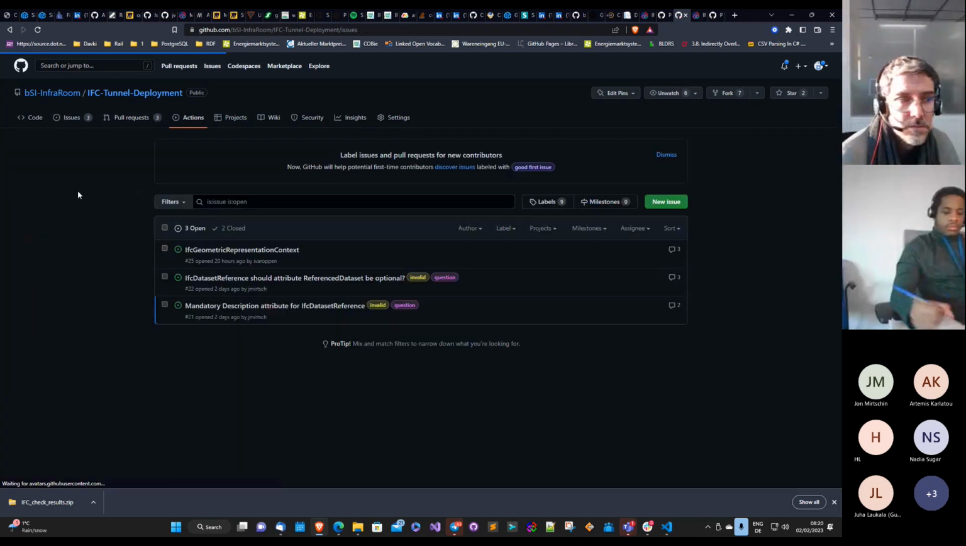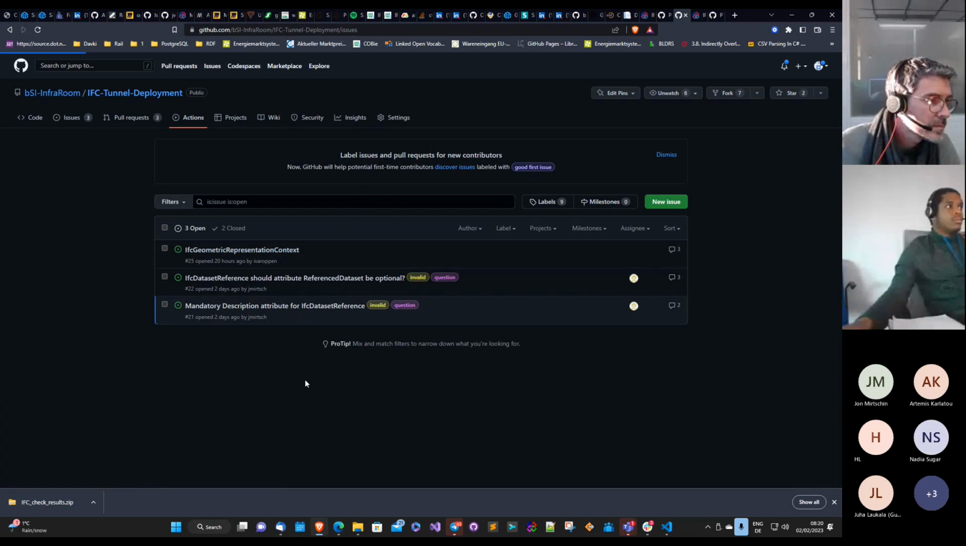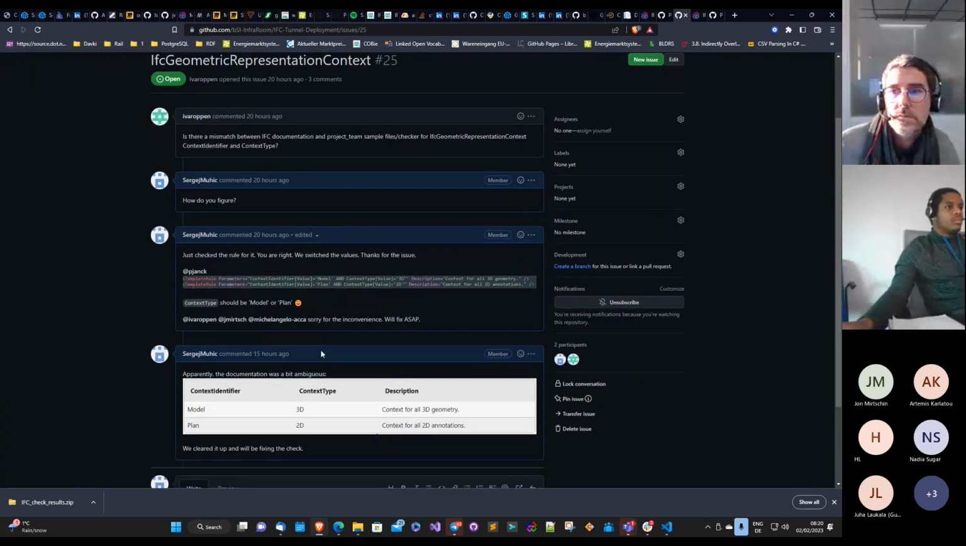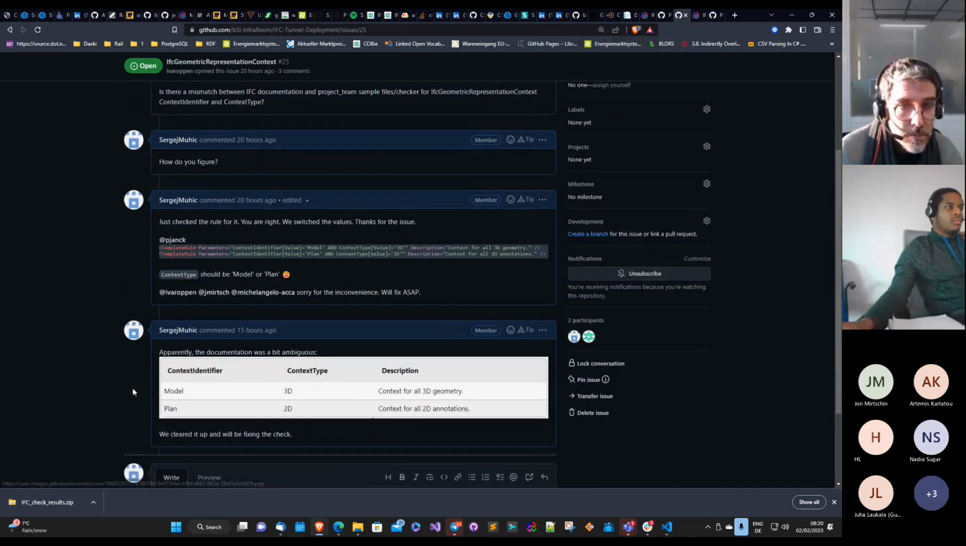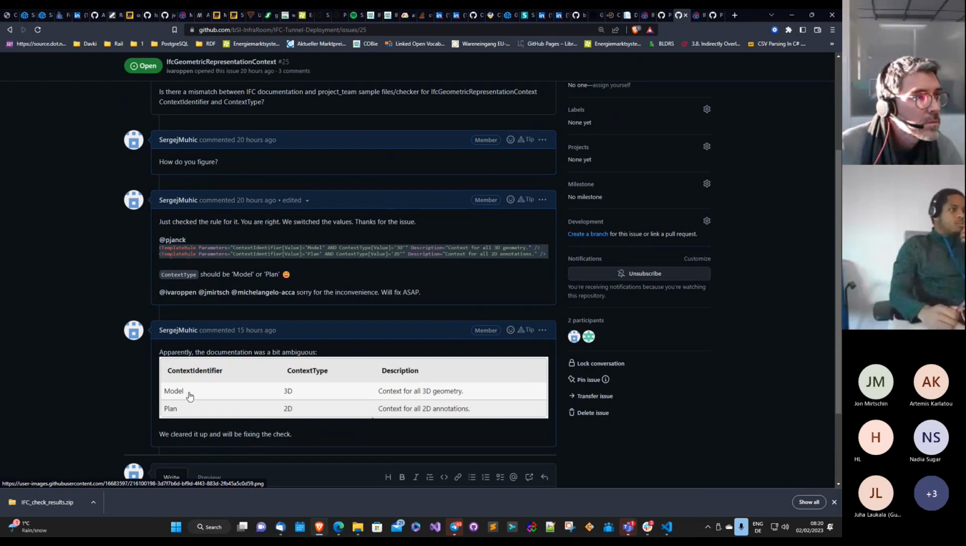Since we have this issue open from IVAR, it was this problem that we took the wrong part of the documentation where it said the context identifier has to be model and plan, but of course each of the generated files had this reversed, so context type was actually model. But as you see, we were checking for context identifier to be model.